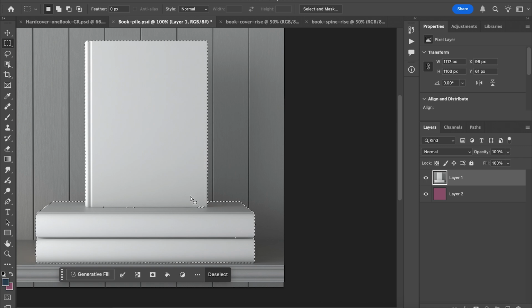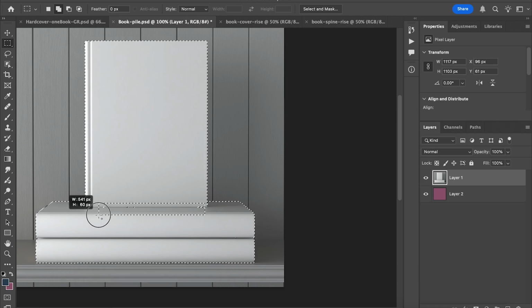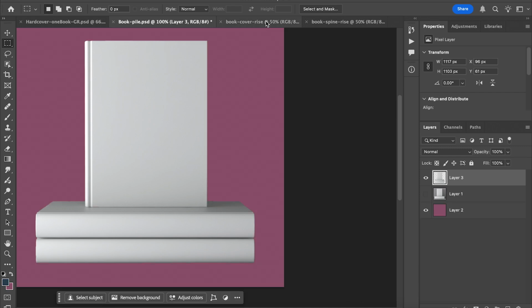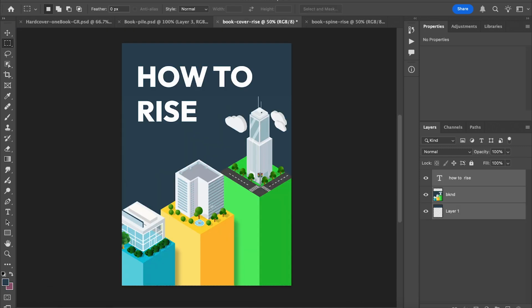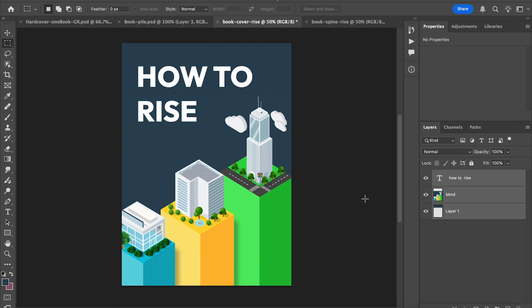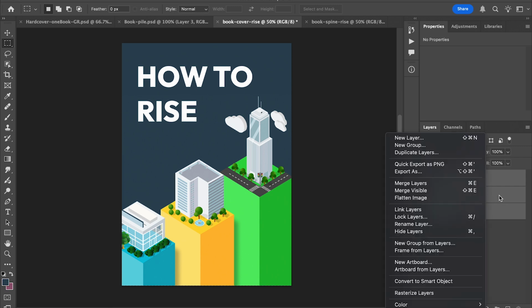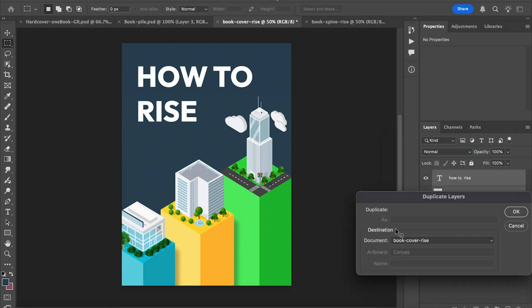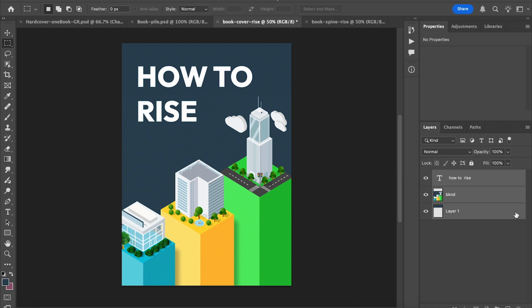I'm just going to add in a few of these pieces. I'm holding down the shift key for the one that it missed. So I've already designed my book cover and I've already designed my spine. So I'm going to start with the book cover. I'm going to select these layers, right click and hit duplicate layers, and move these into our book pile file.